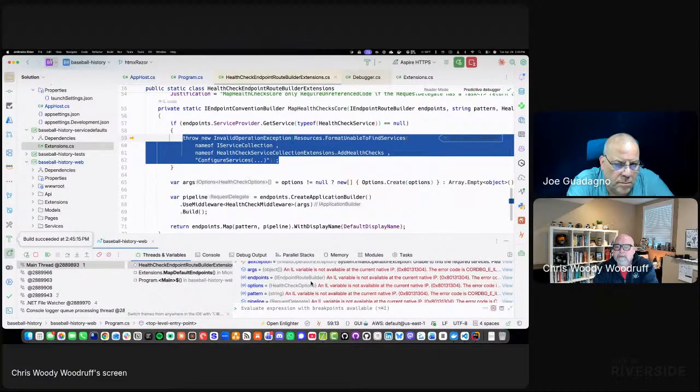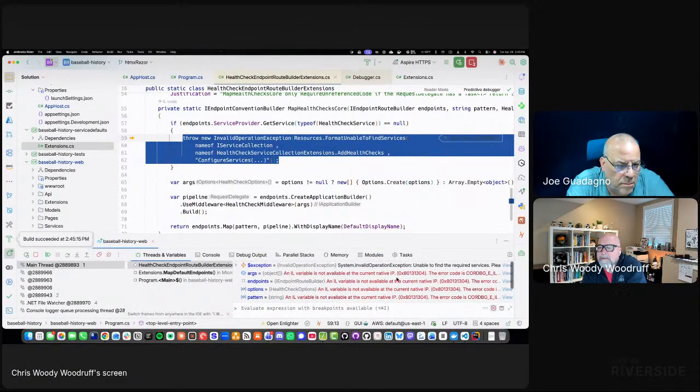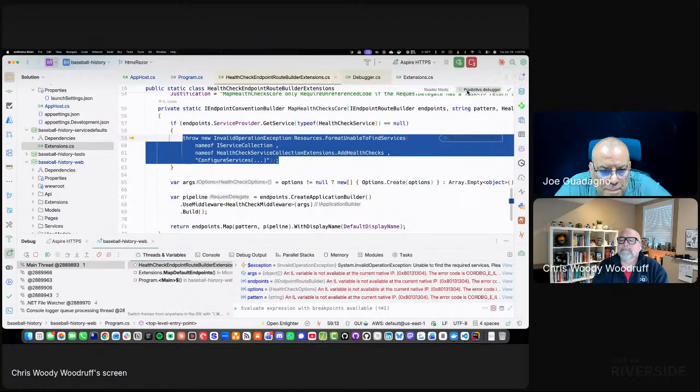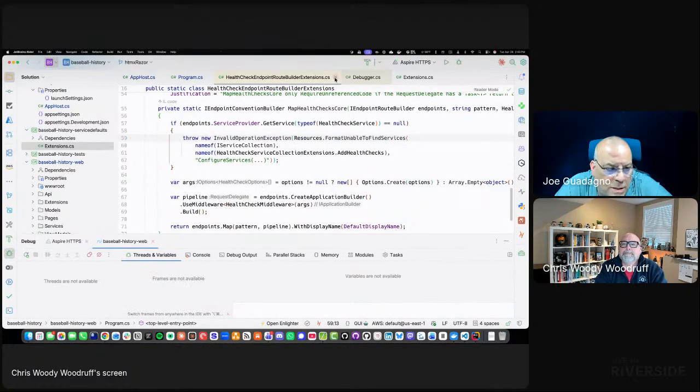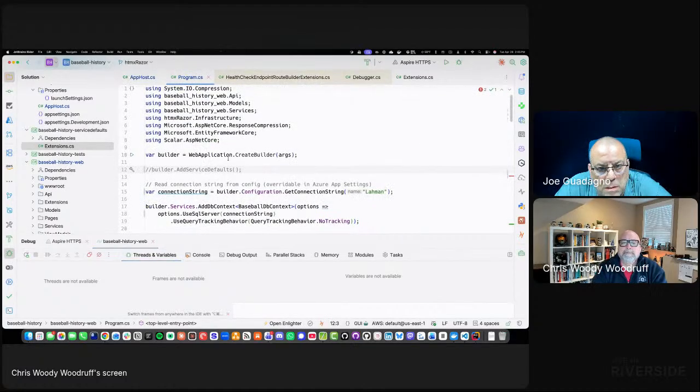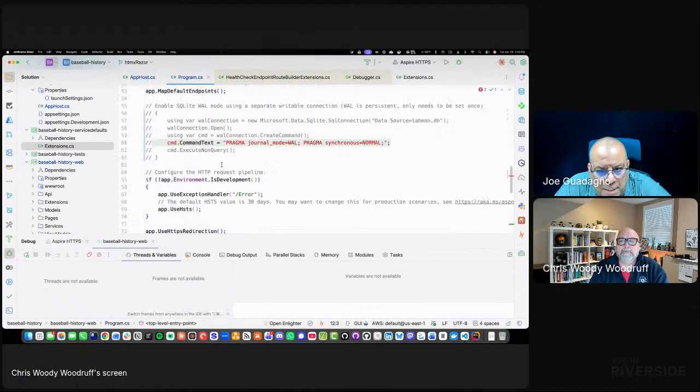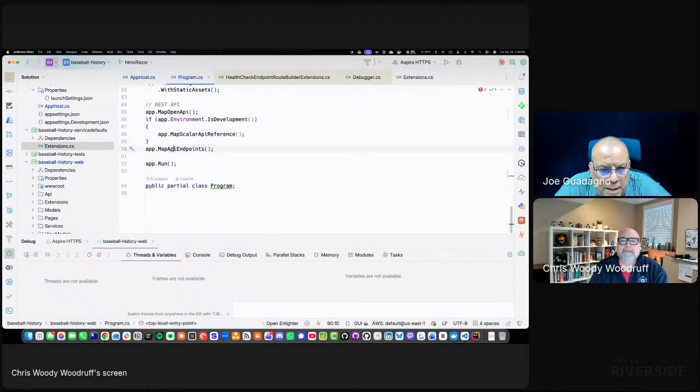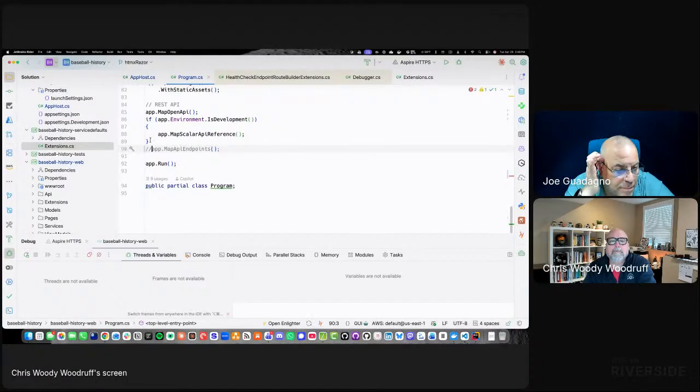Oh, we got the unable to find required services. Ha! So that is awesome. So open up. Should I just shut down the? No, yeah, shut it down. I see what the problem is. Okay. Scroll down and go back to your program. Scroll all the way down to the bottom and comment out the map API endpoints on 90. Both of those lines we added for Aspire, or for the telemetry. Now run it.